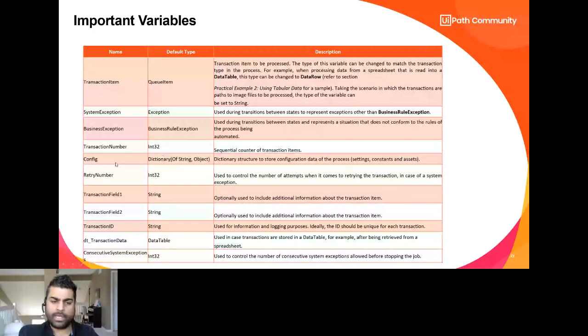Then, like I mentioned, field 1 and field 2 are optional; you can customize them based upon your need. Then third is the transaction ID, which is a unique identifier for your transaction. And then this is a data table, which can be used to store all your transactions or the data retrieved. And the last is consecutive system exception.